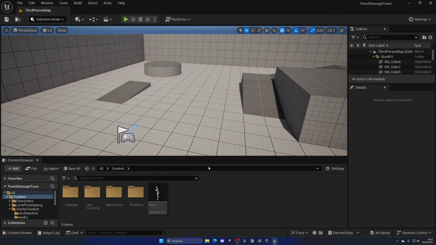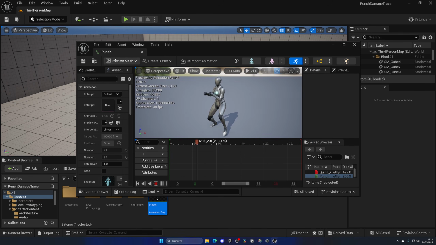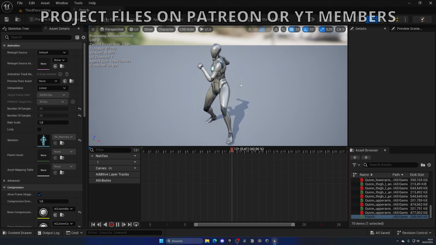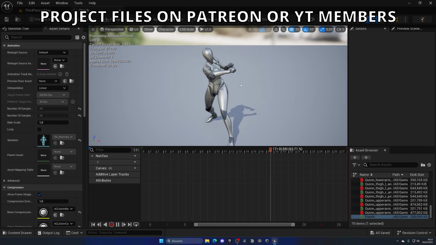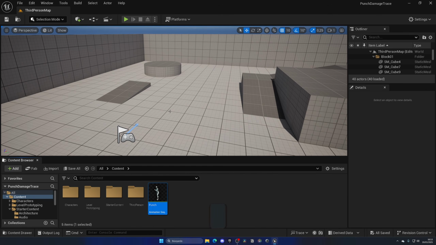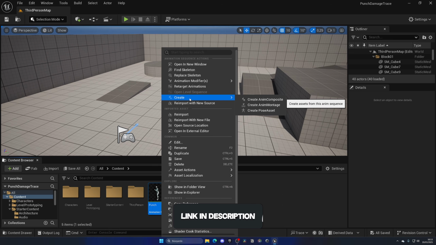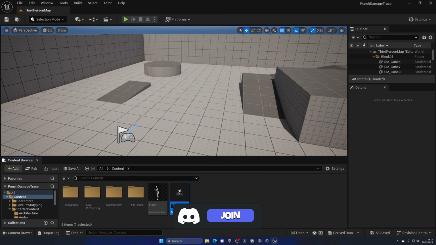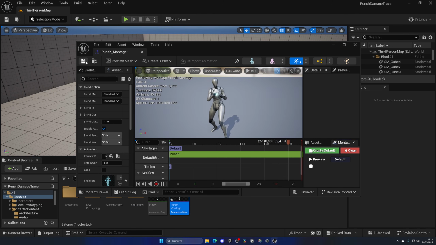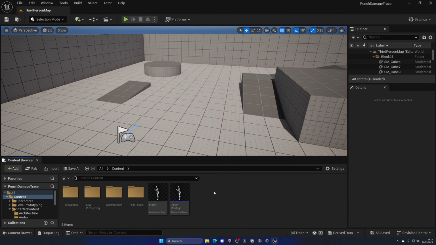Alright, so as you can see, the first thing that we need is of course our punch animation. In this case, I will be using this one. It's straight and simple. So from this animation, let's right click and create an animation montage so that we can play this animation from the blueprints at any time. And there we go. Simple as that. Let's save and close just for now.